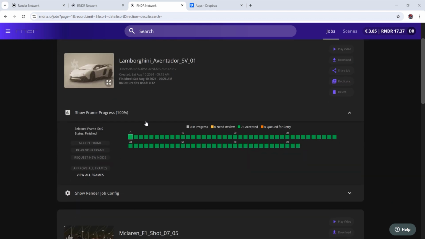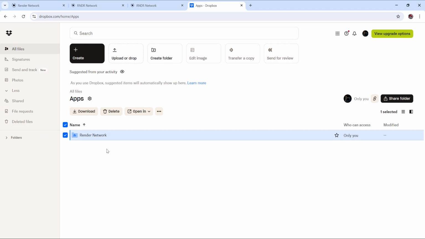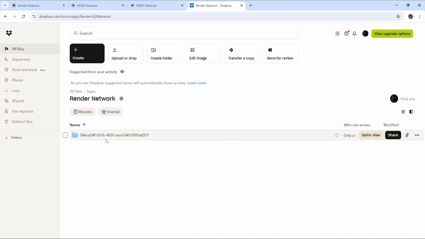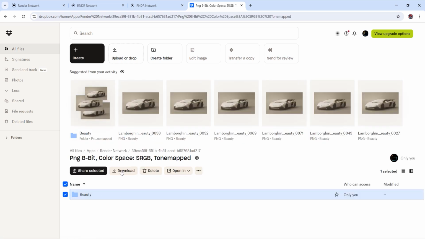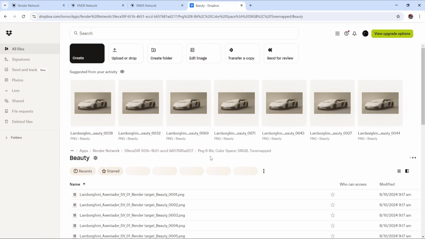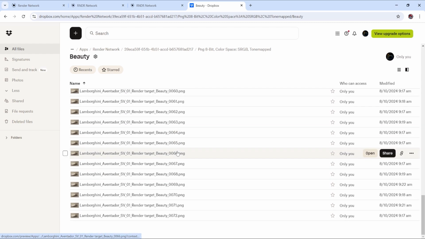Now that our render is complete, downloading our render sequences from the cloud storage couldn't be any simpler. Once you're logged into your Dropbox account, you can go and navigate to your folder, and you can simply select the folder and download the entire contents, which will be downloaded as a zip file that you can extract later, or you can go within the folder and select individual frames that you wish to download.